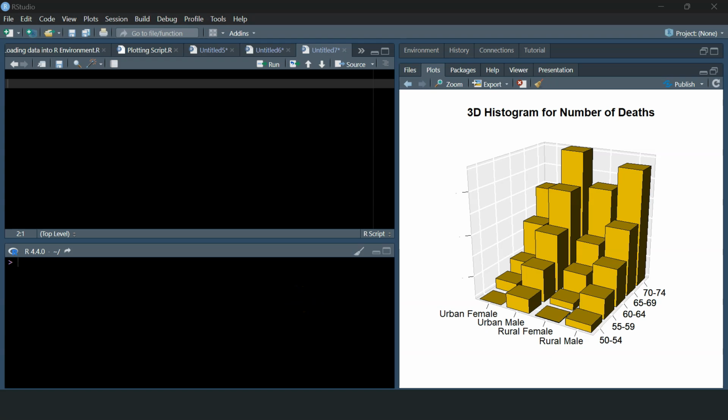So hello, welcome back. This is another video on R programming, and I'll show you how to do a 3D histogram like the one that I've drawn on the plot here on my screen. I'll show you step-by-step 3D histograms, to create some good visuals and present a better way of drawing.